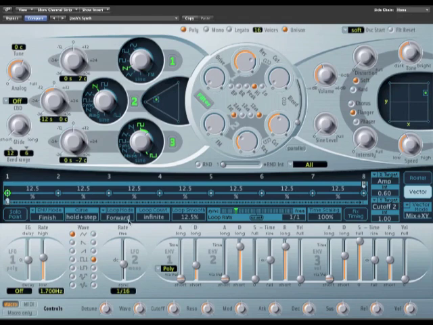All right. That's the vector envelope in a nutshell. Probably one of the most useful hidden little gems in the ES2 if you can figure out how to use it and how to create some cool sounds with it. Okay, a couple last things I want to cover before we wrap up the video.